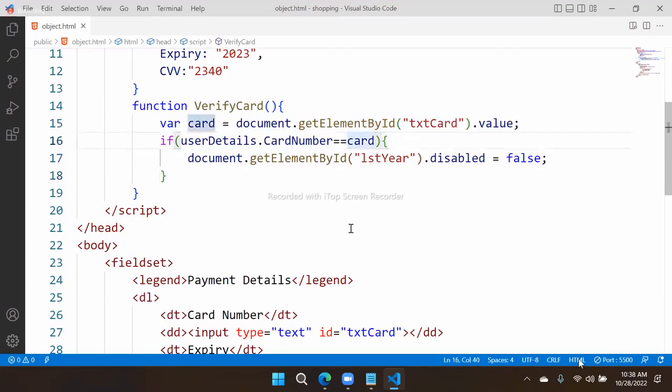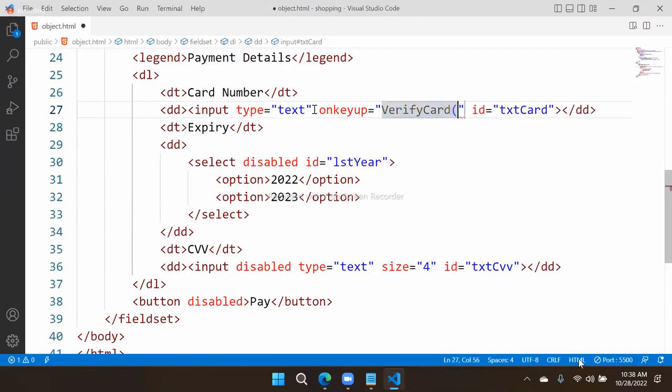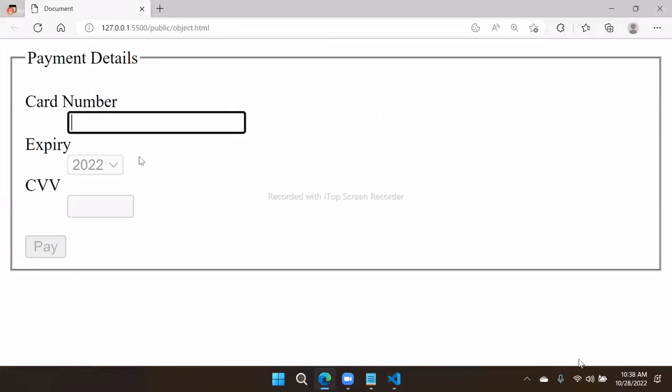We used triple equals to verify the type also correctly. Now, when they are typing, I will write onkeyup, and verifyCard should fire. That means for every character, 444, 555, 666, 777, 8820, it will work. Otherwise it will not work.